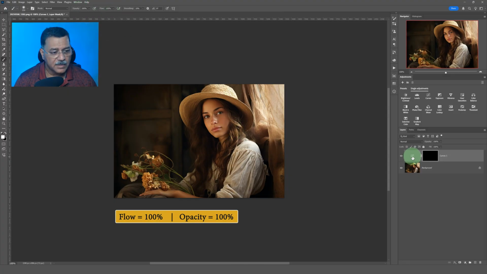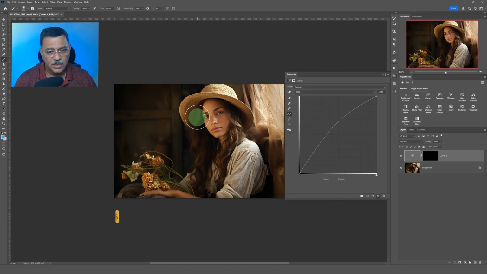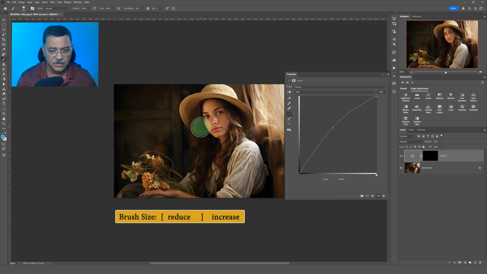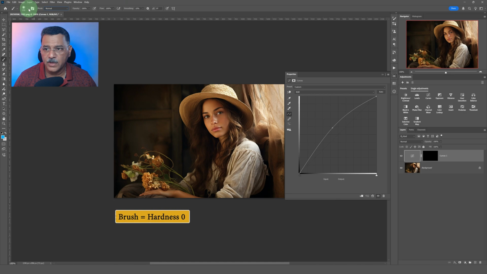Now we want to apply this curves adjustment that we made, this brightening, to only the face. So I am going to adjust the size of my brush by using the bracket keys. The left bracket is to reduce the size of the brush. The right bracket is used to increase the size of the brush. So I'm going to size the brush. Notice that all these parameters for the brush are here on top. So make sure that you have chosen normal, opacity 100, flow 100, and we are using a soft brush.